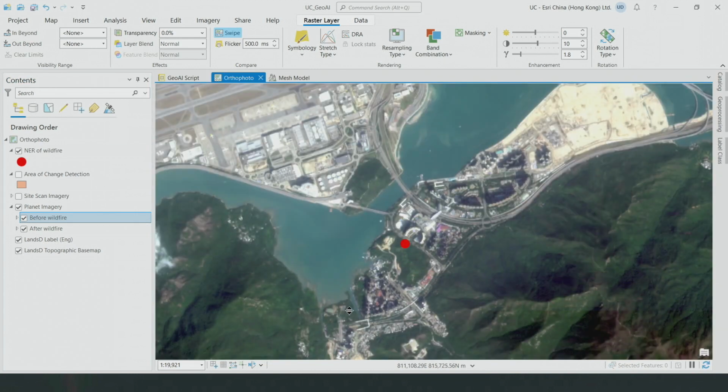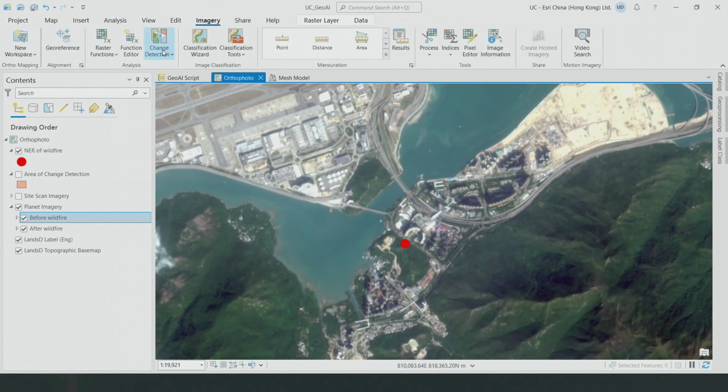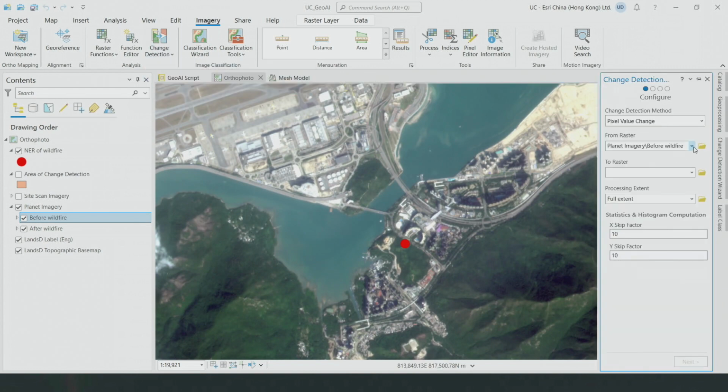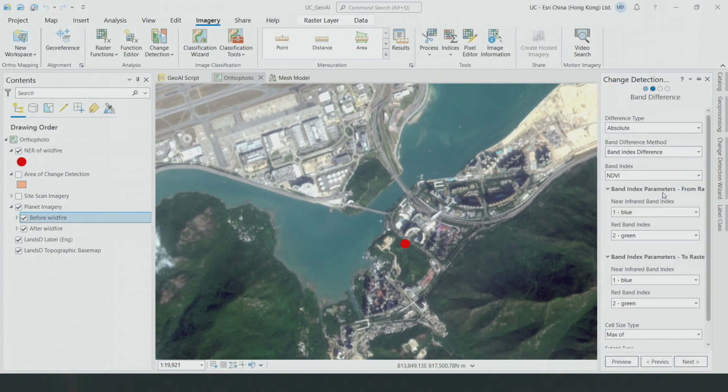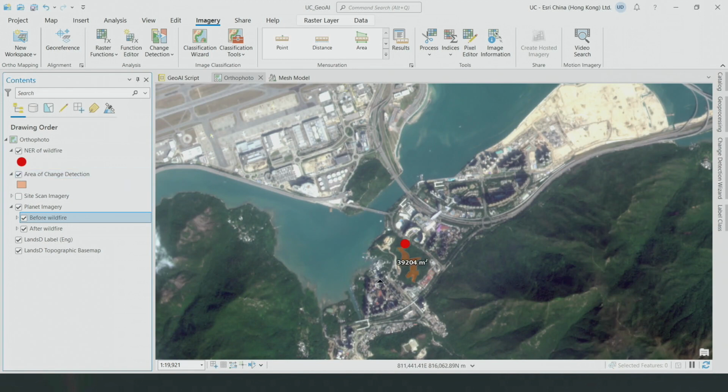We can also perform change detection on the imagery. Let us click Imagery and then Change Detection. On the pop-up screen to the right, we can select the respective imagery for analysis. And as we're detecting the vegetation cover changes in the imagery, we can choose NDVI and the respective bands for the analysis. After you run the tool, a polygon is generated, indicating the areas that have changes. In general, image analysis can be applied for large-scale monitoring, while using SiteScan, we can perform precise location investigation.